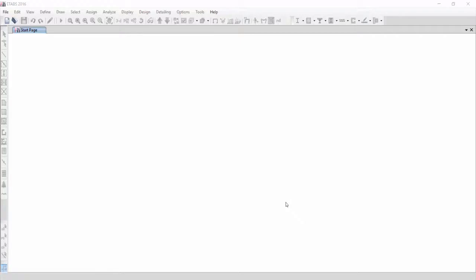Now is the first time that we will begin from zero working with the ETABS software. After the ETABS software we will work on the SAFE software. Now it is the home page of the ETABS.